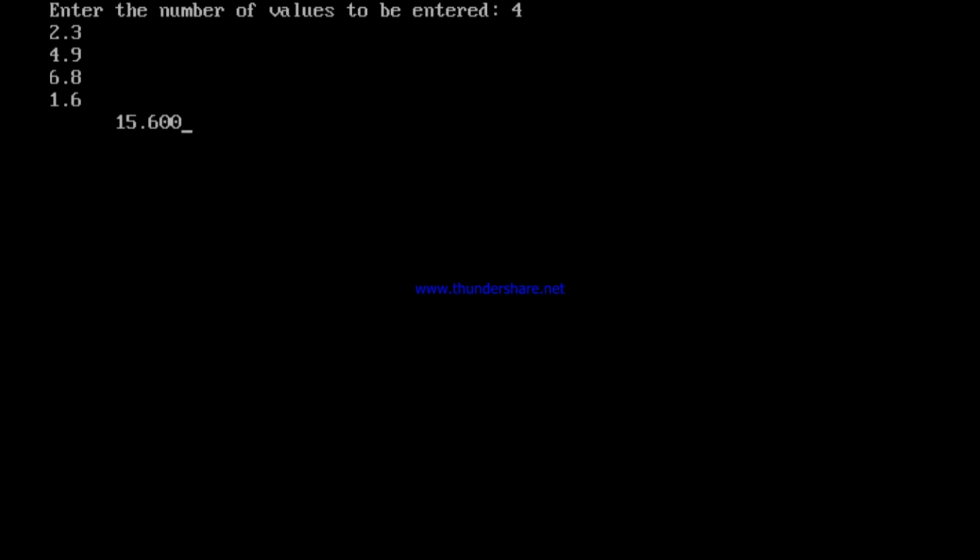Now check it out. 2 and 4 is 6, 6 and 6 is 12, 12 and 1 is 13. So 13. And on the right side after the decimal, 3 and 9 is 12, 12 and 8 is 20, 20 and 6 is 26. So 2.6. So 13 and 2.6, 15.6 is absolutely correct. But it is 15.600 because of 3 places of decimals.